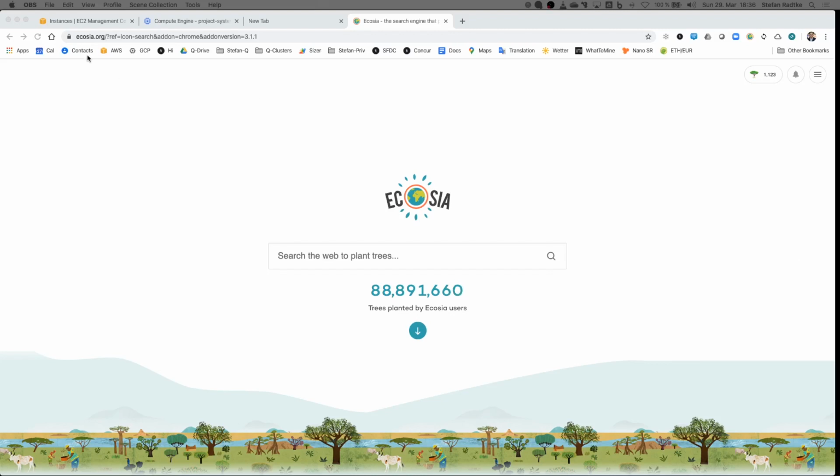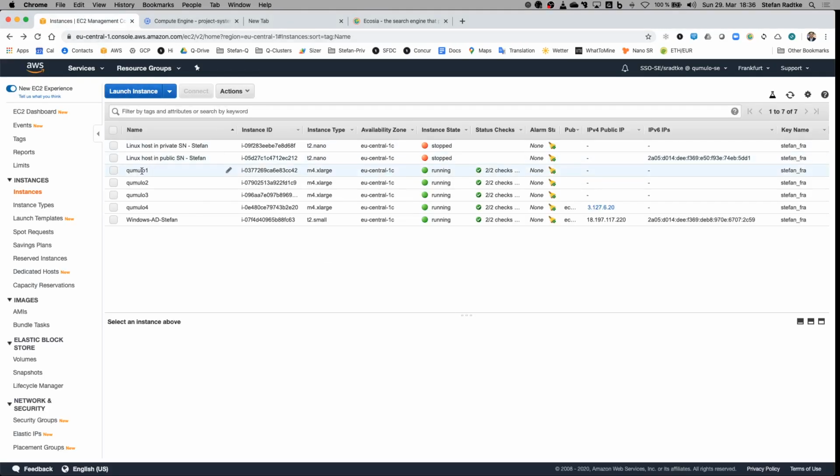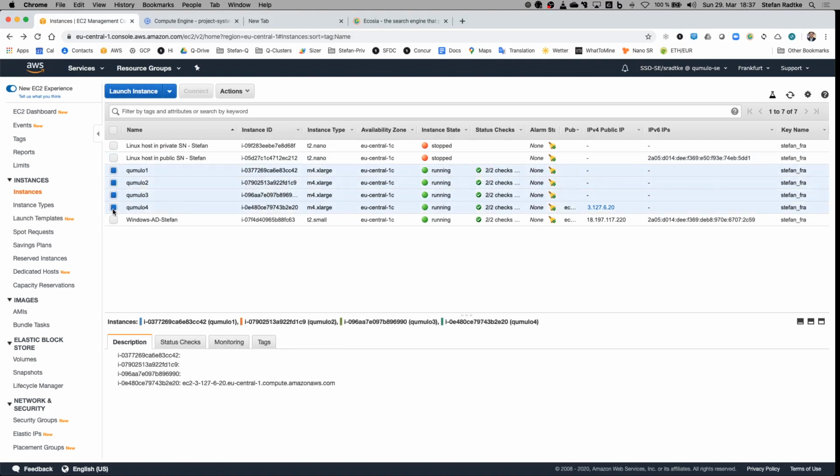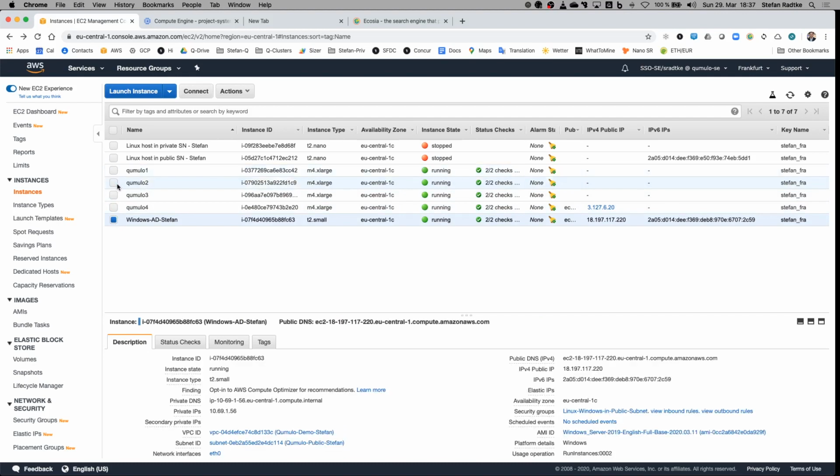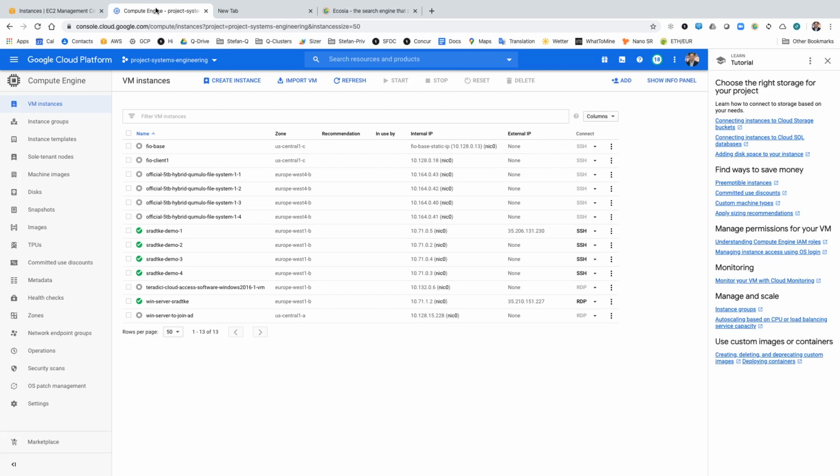Let's start by reviewing the AWS console. As you can see here, I have set up a Qumulo cluster through a CloudFormation template that took just 2 minutes. And here is another Windows server that I have set up to be able to mount a share that I have created on the Qumulo cluster. Here's my Google Cloud console, and I'm just showing you I have deployed a cluster here. That's my 4-node Qumulo cluster, and also in that same VPC I have a Windows server running. So same thing on both sides.